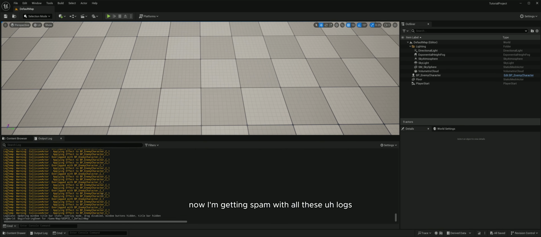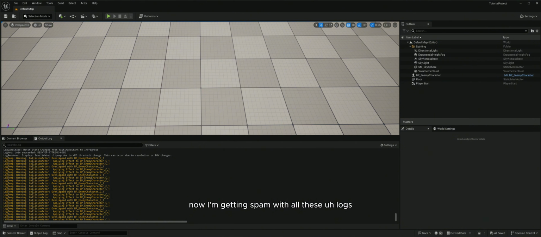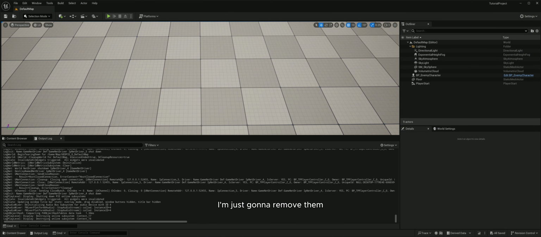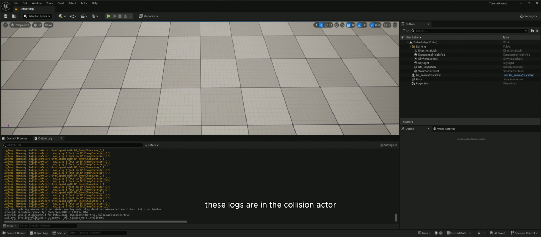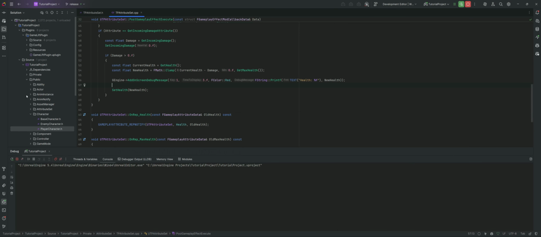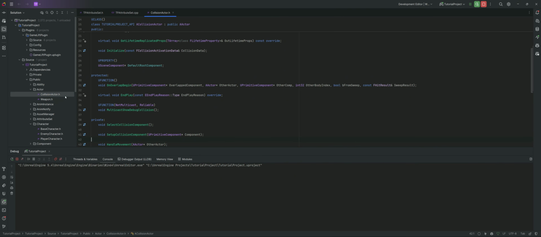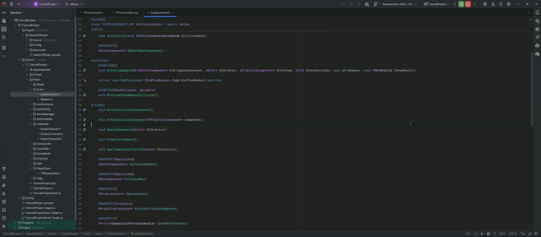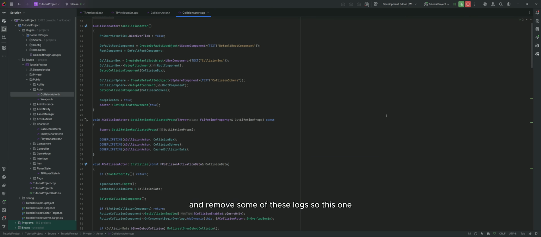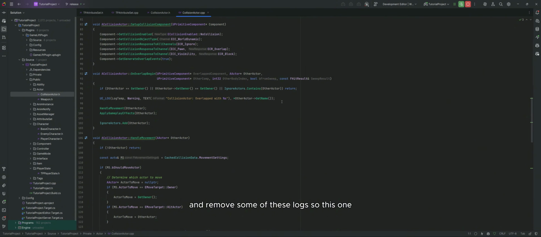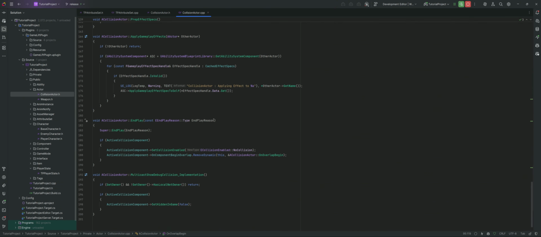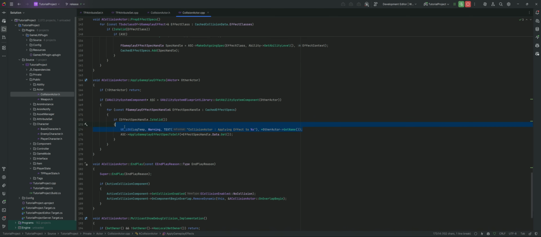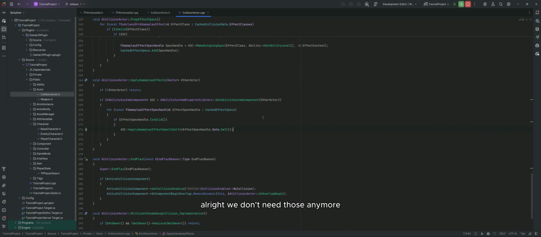Now I'm getting spammed with all these logs. I'm just gonna remove them. We don't need them anymore. Where were they? These logs are in the collision actor. Let's find the collision actor and remove some of these logs. This one. We don't need those anymore.